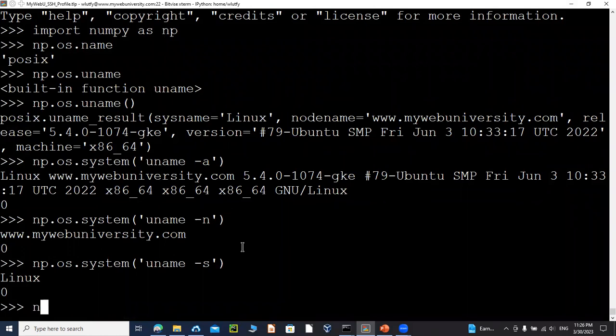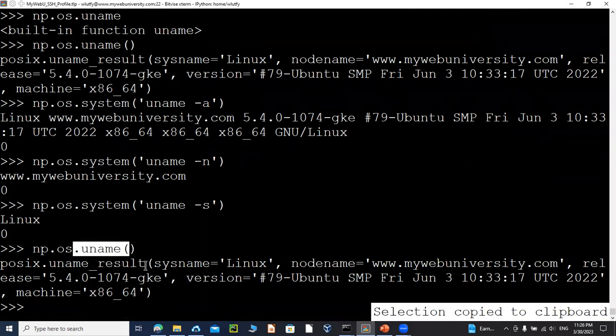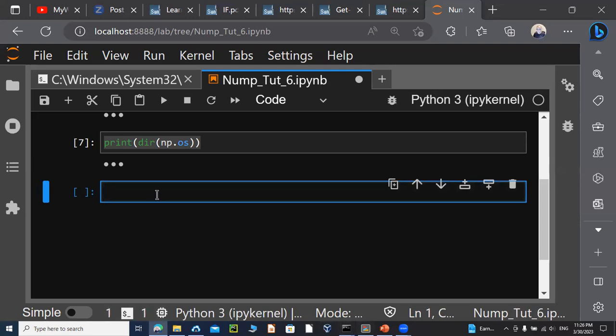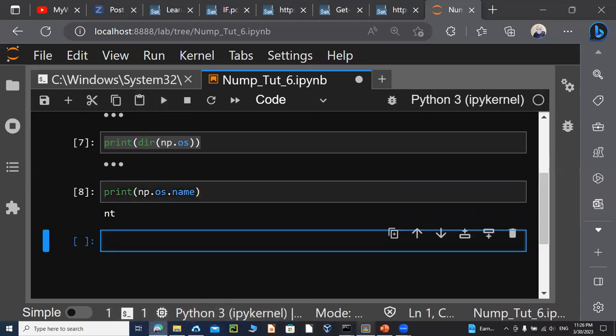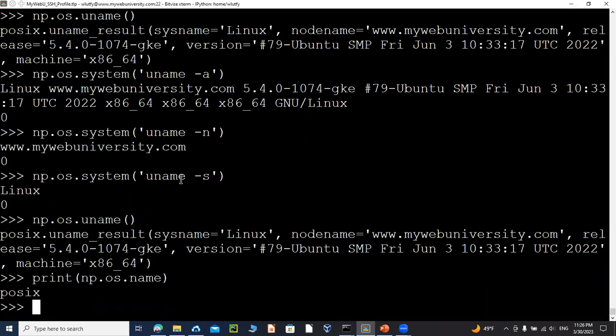Remember I said np.os.uname. That same method may not be available for you on Windows. In order to do that, you have to use a different function. So here we do have print np.os.name, because that's going to show nt on Windows. On the other one, it is going to show POSIX. So print np.os.name. This one is going to show POSIX.